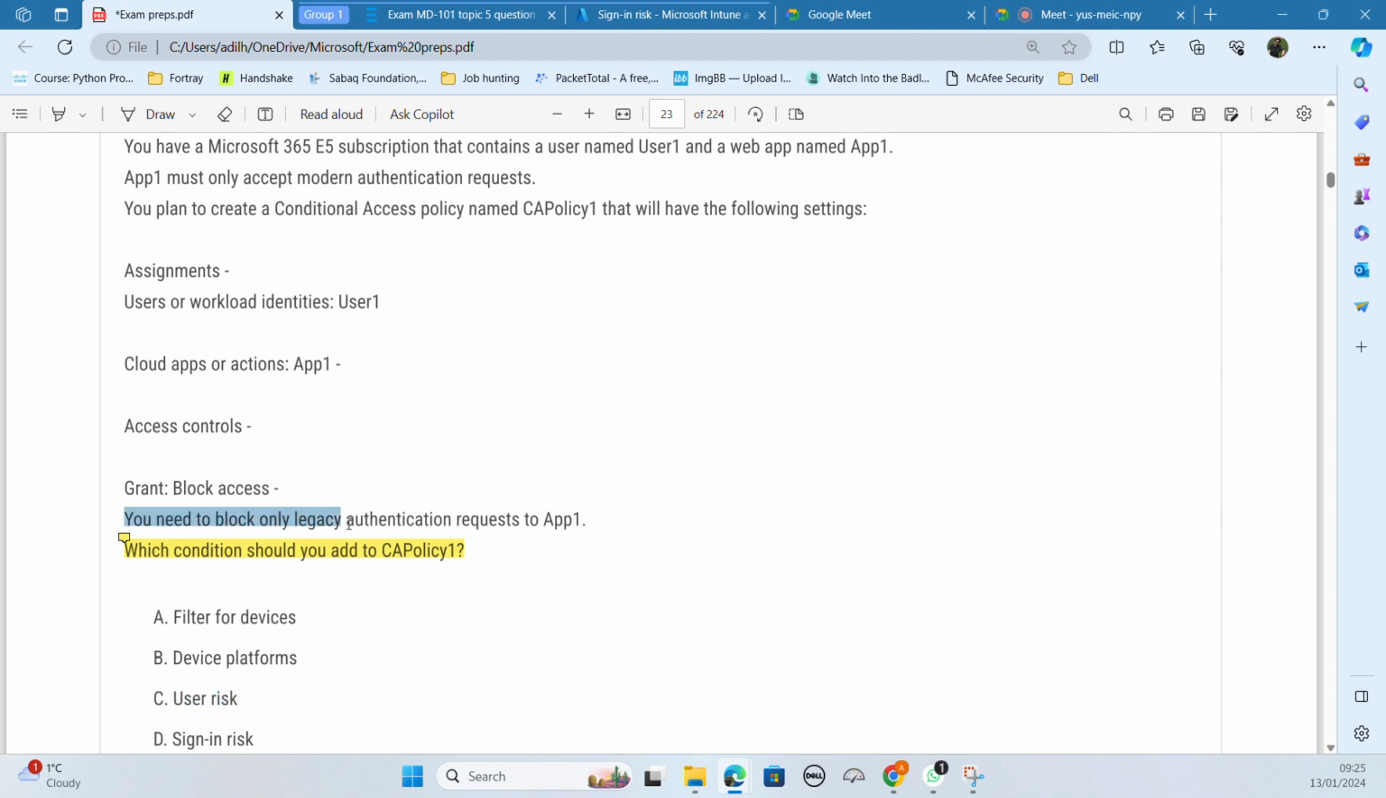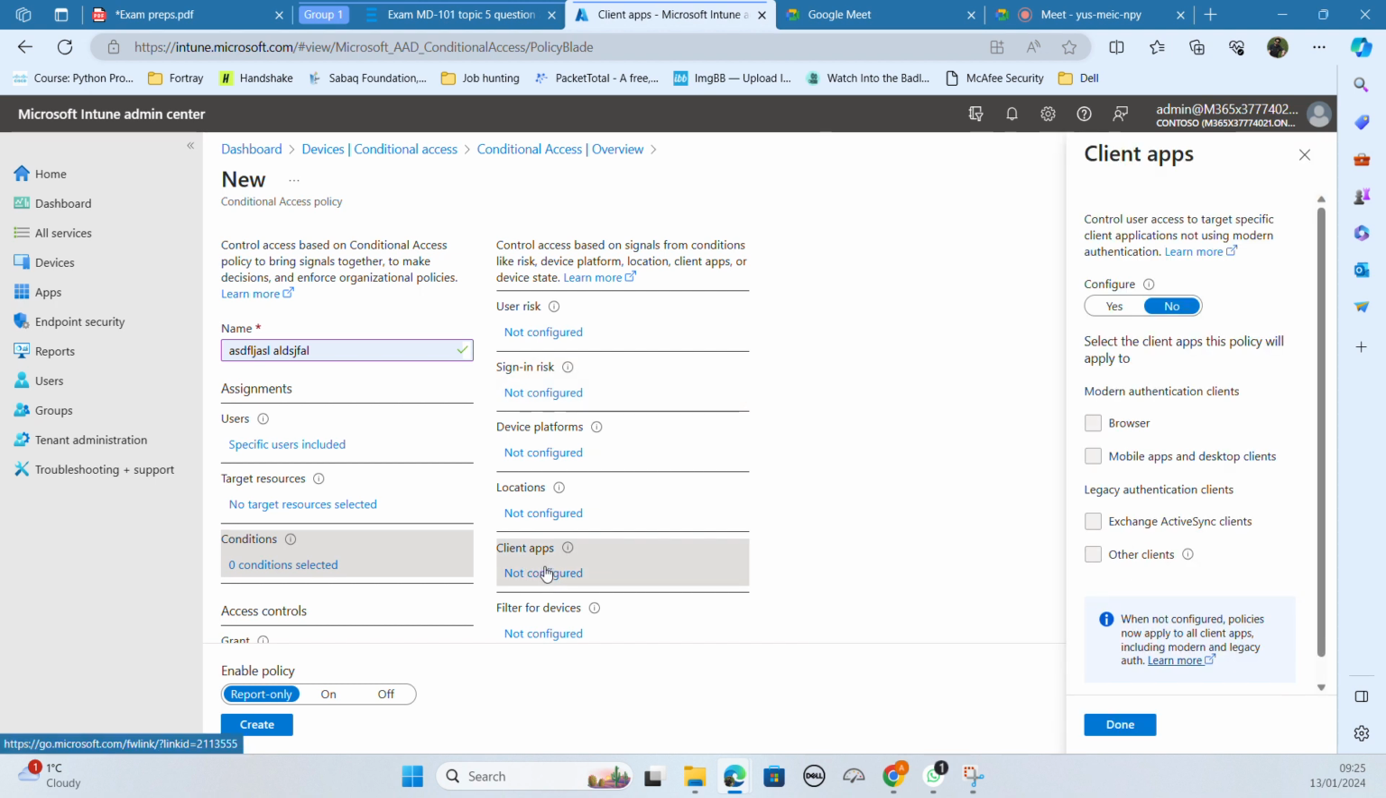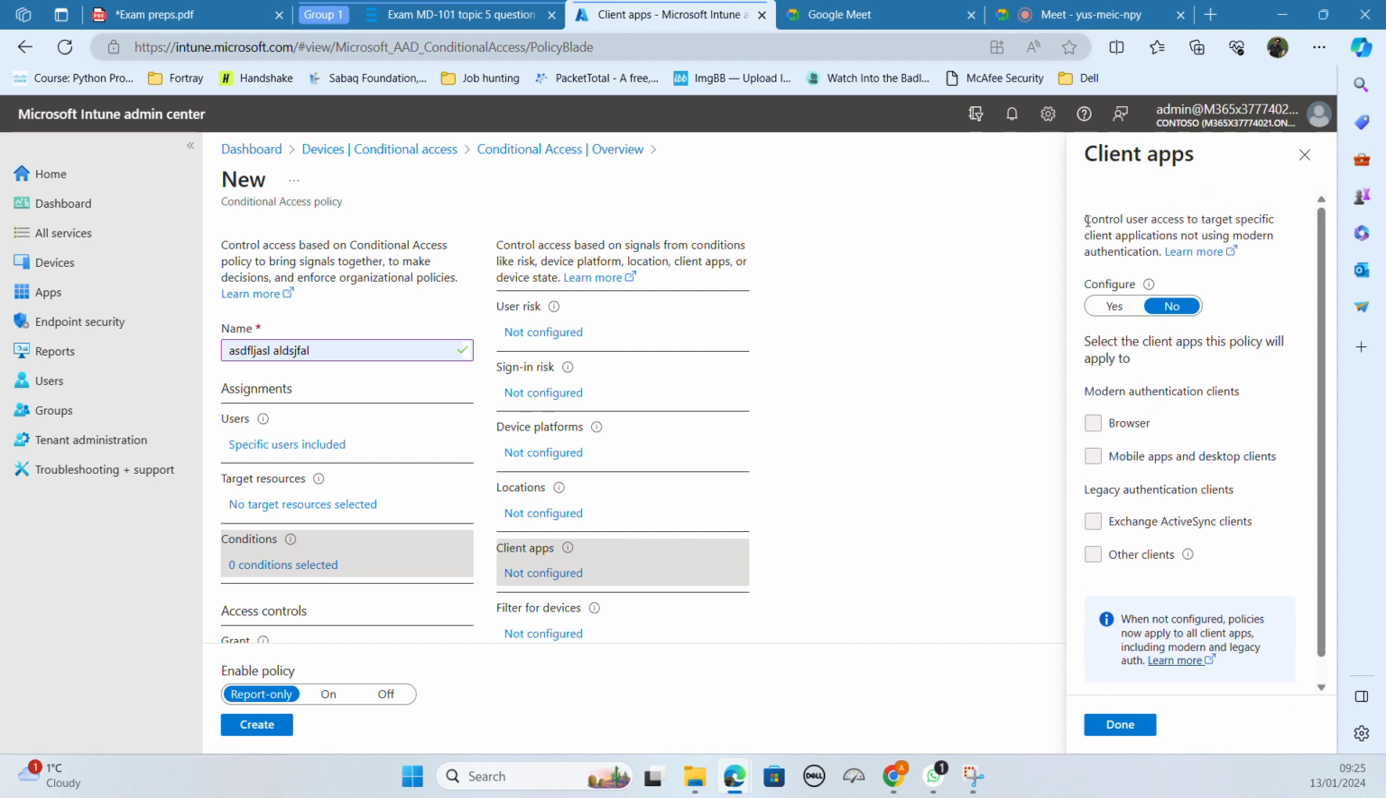While here we are asked to block only legacy authentication requests to the app. So you are setting a policy for accessing an application, and for that you need to set it from client apps. If you click on client apps, it is not configured, and here you can configure the client apps. If you see the description: control user access to target specific client applications not using modern authentication. So this one is the most correct one.